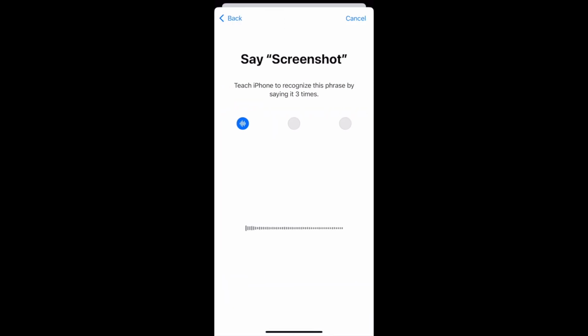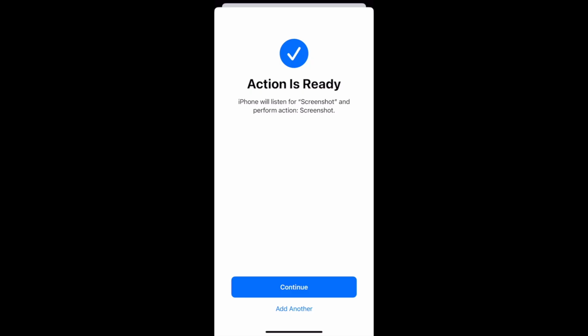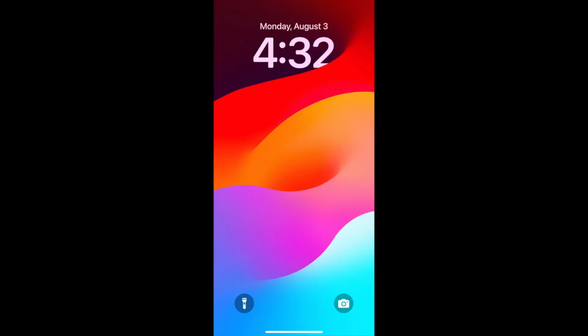Say your phrase out loud 3 times so your iPhone can learn and recognize your voice. And that's it. Let's try it. Screenshot.